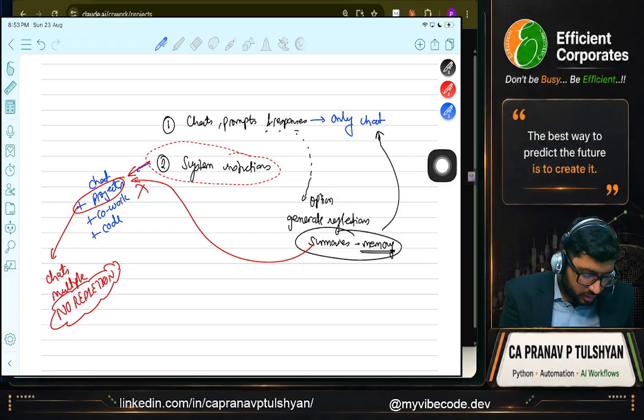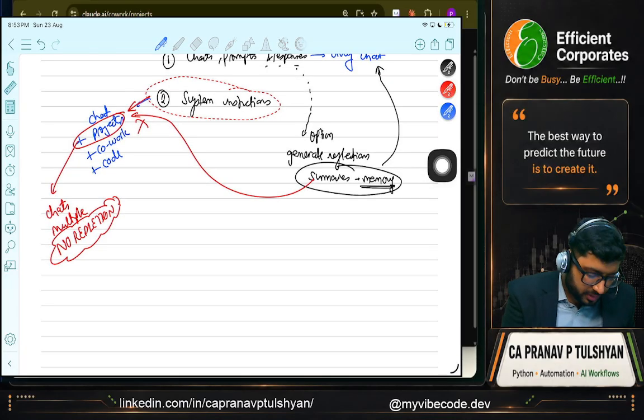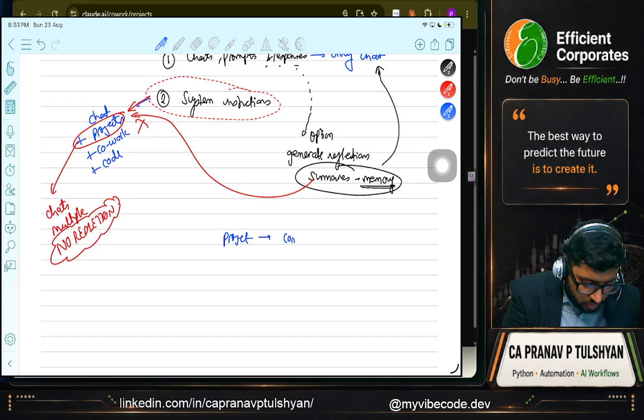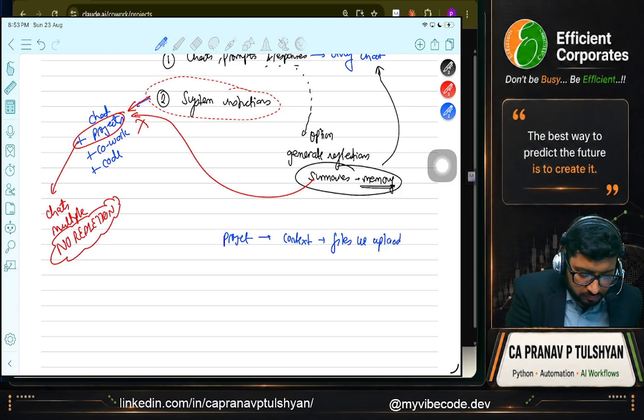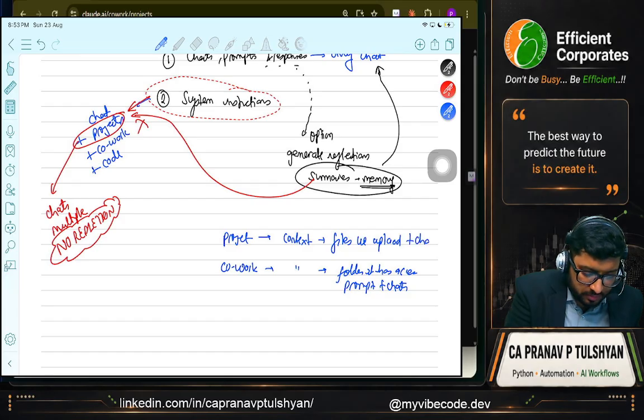And the context which I'm saying, all the other products will have their own context. Like projects have their own context, so the project context becomes the files we upload to that project. For Cowork, the context becomes the folders it has access to, and obviously the prompts which we give, plus chats. Even here we have the chats which will be there.